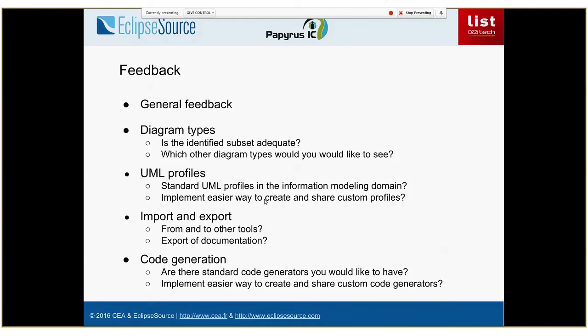And last but not least, is there any requirement regarding code generation? Are there standard code generators that you would like to have? So for instance, to generate SQL statements for a database, or ontology export, or whatever, or is it better here to be flexible and provide a very easy way to create and share your own custom code generators for your information model?